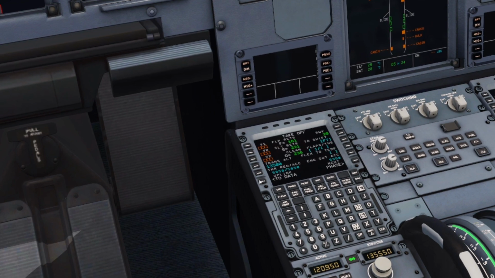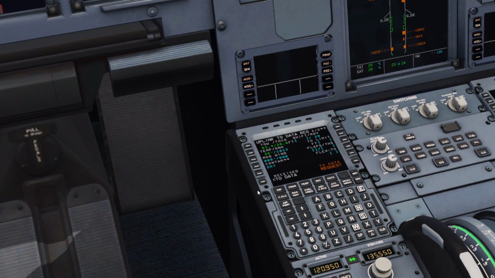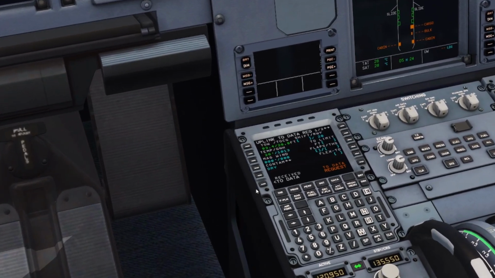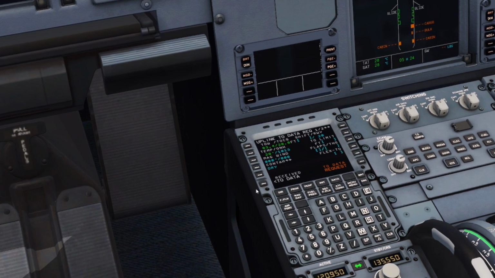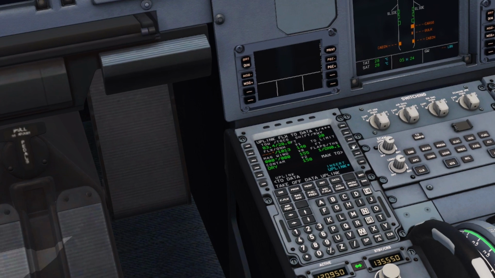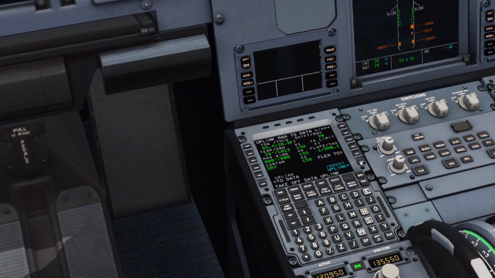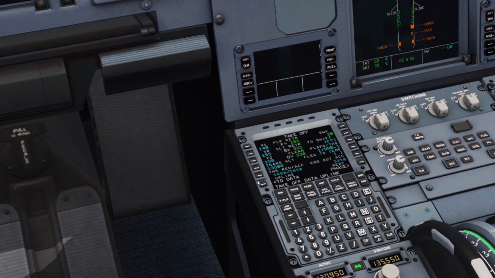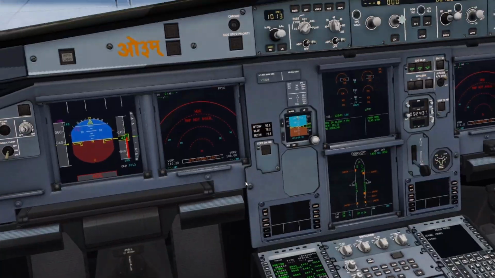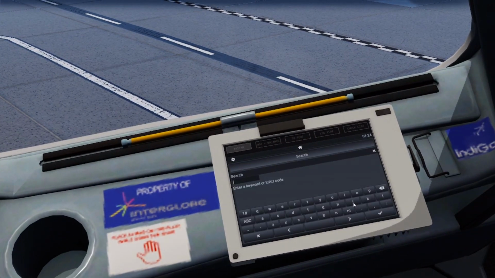We can go to perf, takeoff data uplink, request takeoff data. And we'll go to takeoff data received. We're going to do a max takeoff here out of Kathmandu just because it's a short runway and high elevation. We'll insert the uplink. There we go. That's set up. And we'll go over here to Avitab and get the weather here.